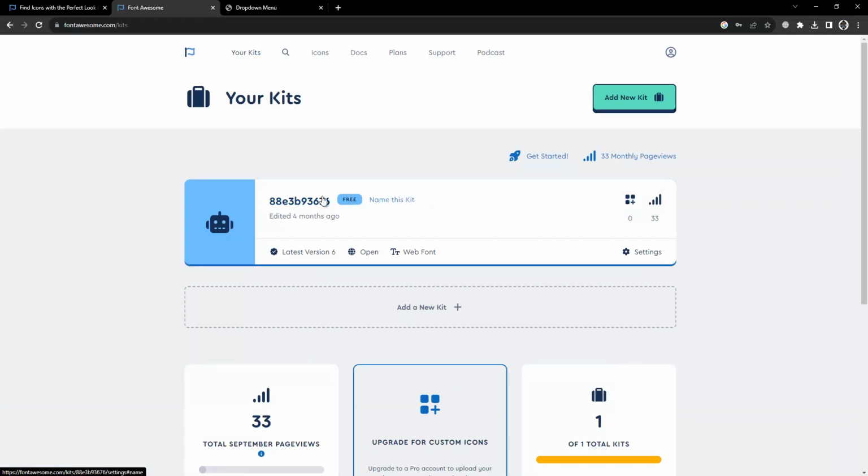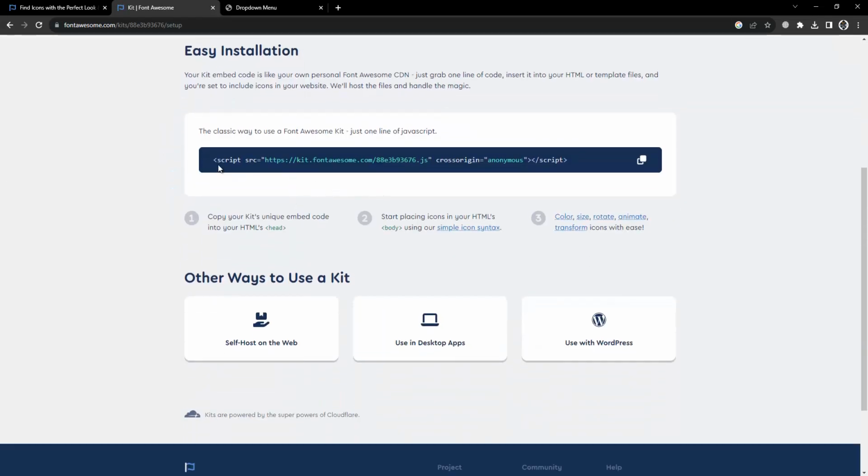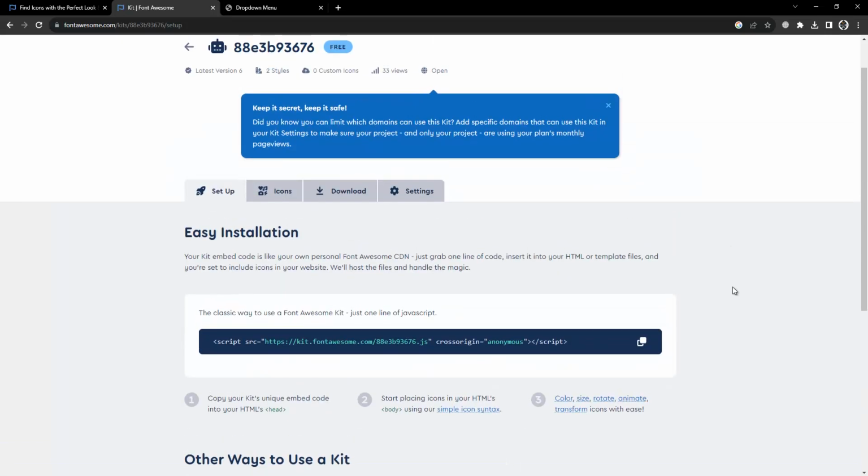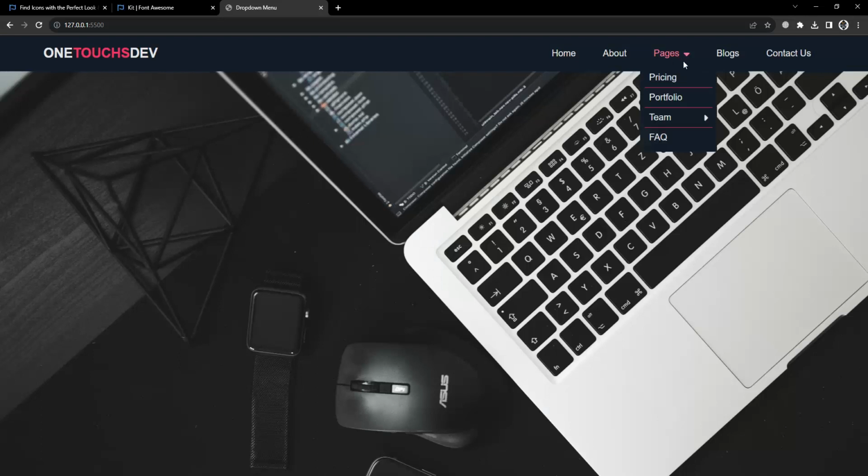and from here you will see an option similar to this one. You have to come up here, and you need to copy this kit URL. You can click on this, copy the JS kit embedded code, and you can put that in your HTML. And the other thing is, we are using this Font Awesome kit to show this type of icons in our website.